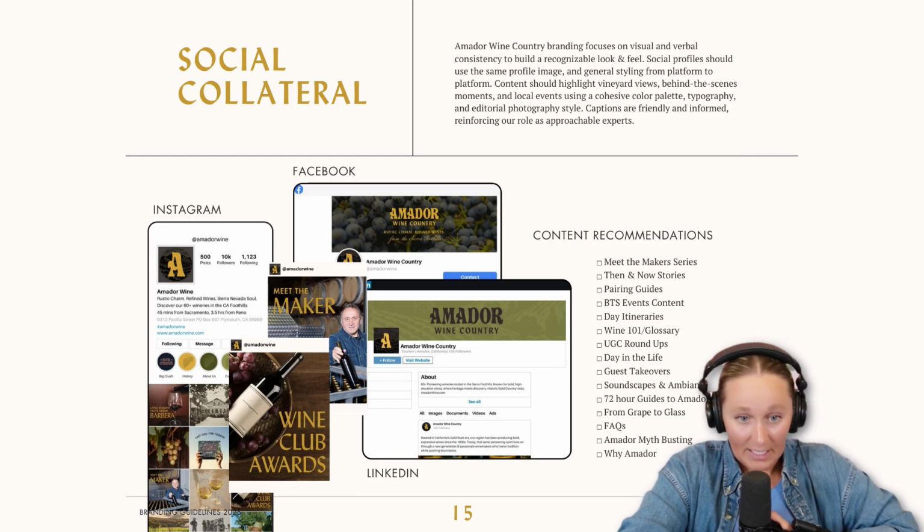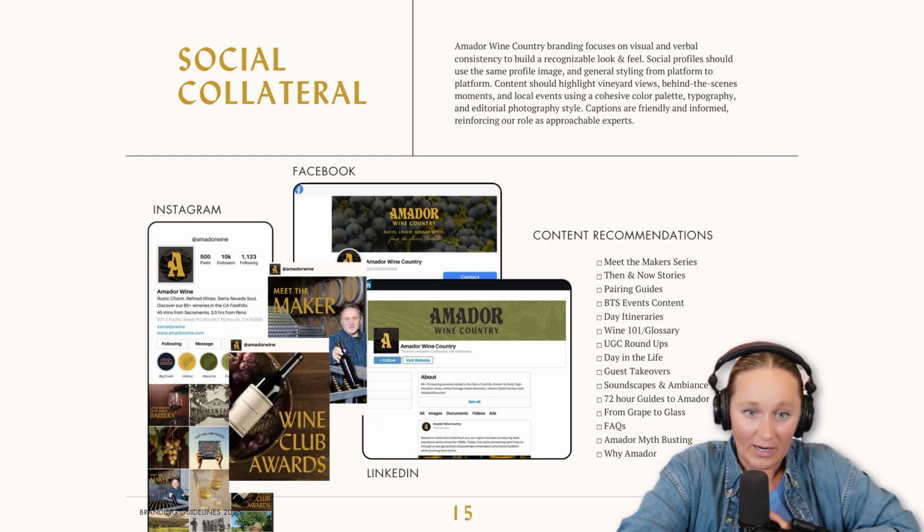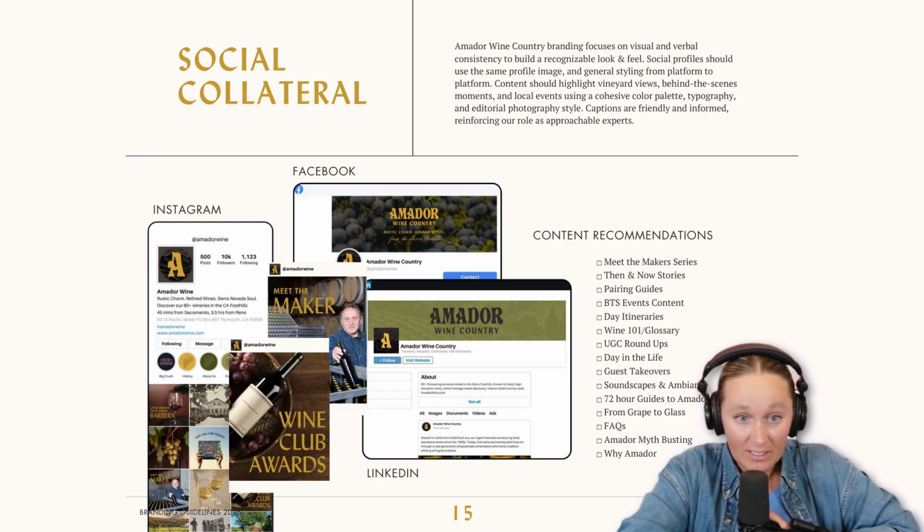Same goes for social media. So, Amador Wine Country branding focuses on visual and verbal consistency to build a recognizable look and feel. Social profiles should use the same profile image across all platforms, and general styling to keep consistency. Content should highlight vineyard views, behind the scenes moments, local events, and a cohesive color palette and typography and editorial photography style. Captions should be friendly, informed, reinforcing the role as approachable experts.